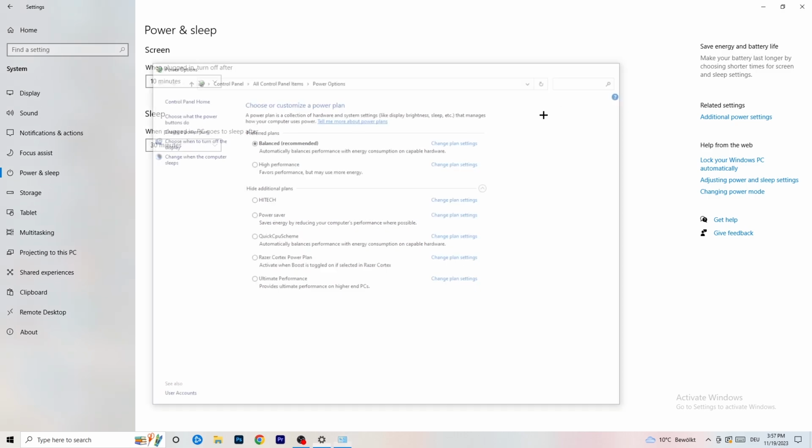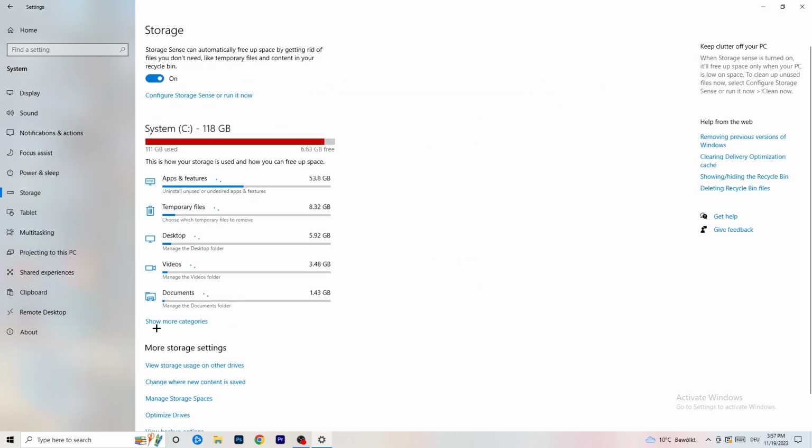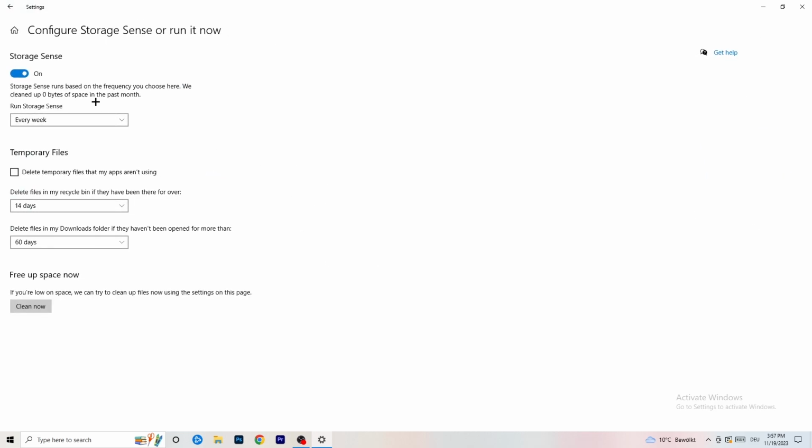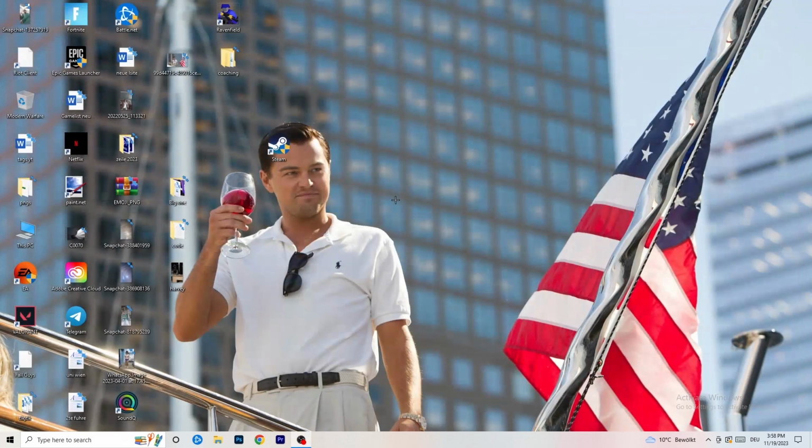So once you finish with that, close this one, go to storage, click on configure storage sense or run it now. Now you need to just simply copy my settings, keep this on every week, 40 days, 60 days. I won't clean that now because it will take a lot of time, but it will basically delete every single temporary file you're currently having on your PC, which will free up some storage, which will help you a lot with your general performance. So once you finish with that, you're going to end this task. And what I want you to do, obviously, restart your PC after all these things happen, and restart it.